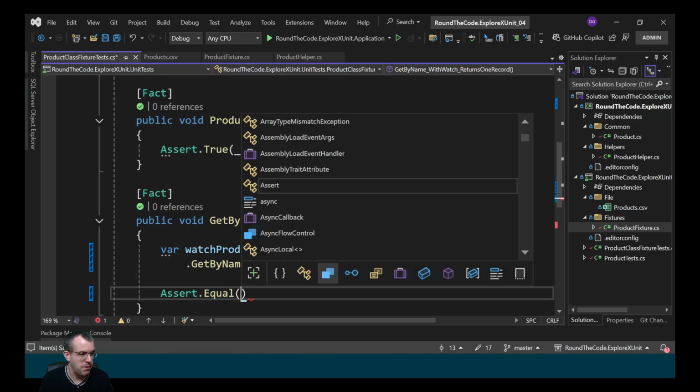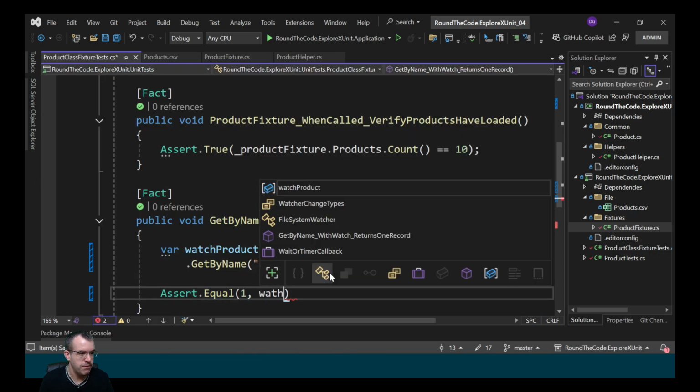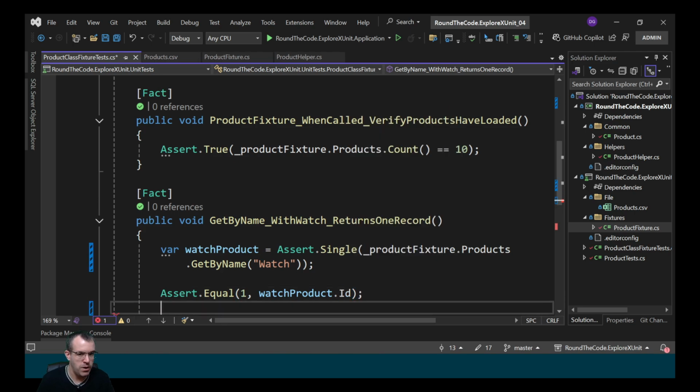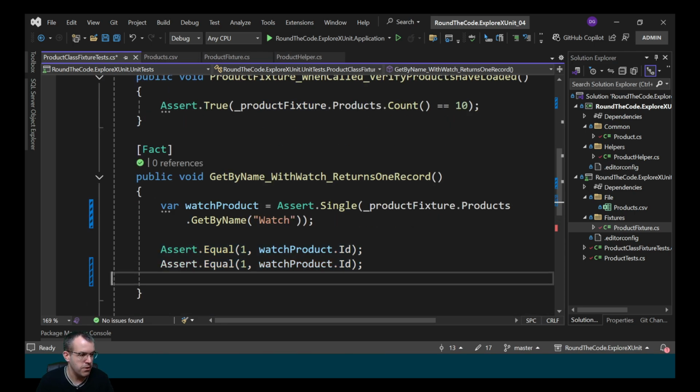And we can write a couple of other assert methods as well. So we can verify that the ID is going to be 1, and we can also verify that the name is going to be watch.